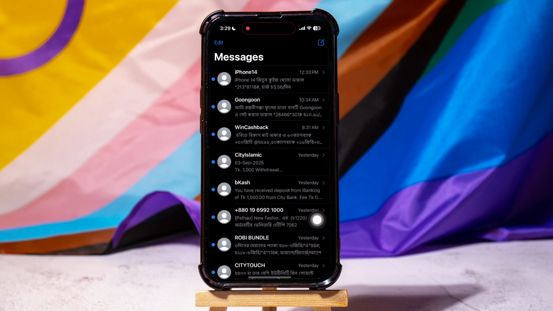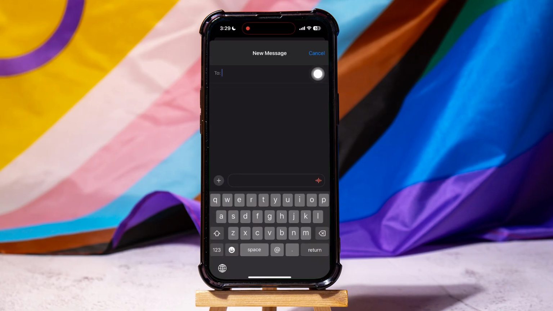On this page, go to the top right corner and tap on the new message icon. Here, type in the name of the people you want to send the message to. You can select more than one person if you want. After selecting, go to the text bar below and tap on the plus icon beside it.